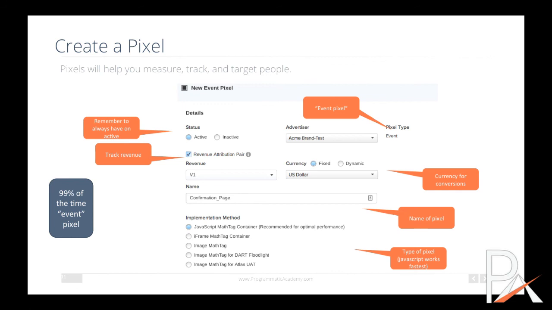Most of the time, at least what MediaMath calls event pixels, you will be selecting an event pixel, which means when something happens. So if we put this pixel on the confirmation page, it will fire as soon as a confirmation, a buy, a sale, a lead, whatever, and some sort of action happens. Okay, that's why it's an event pixel.